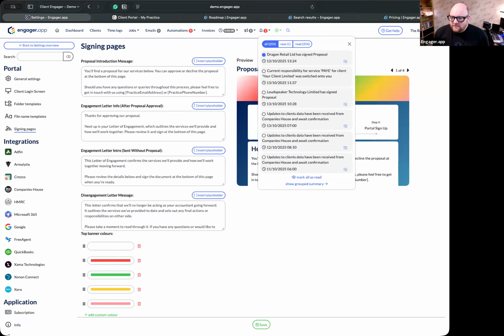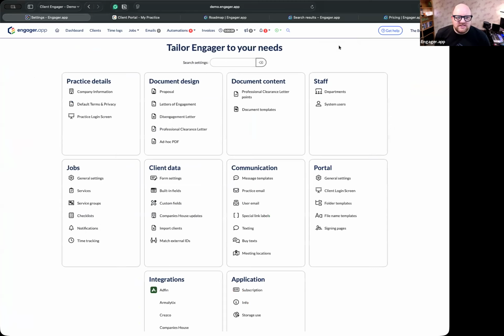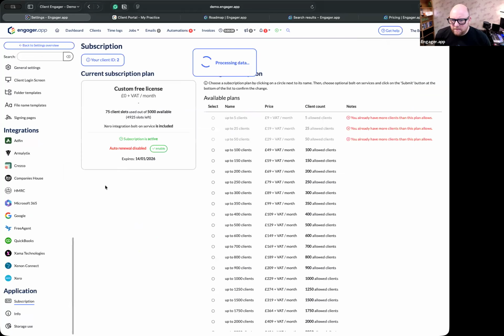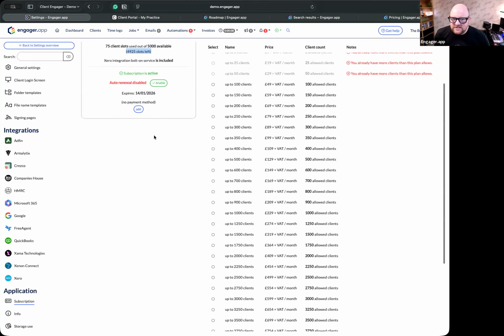Okay, guys, any final questions? Faith, how can I see how many chargeable clients I have? So Faith, you go to settings and you go to subscription. It tells you how many client slots you've got, how many you've got available and how many are left. So it's nice and easy for you to see there.